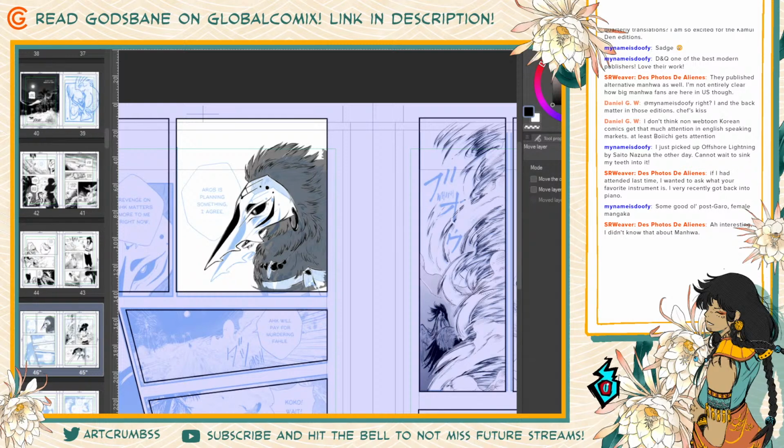Non-webtoon Korean comics. Yeah, I don't think they get as much attention. I don't hear enough about them. Glacier Bay also has lots of really good stuff. I have bought a couple of the anthologies from Glacier Bay. When I finally got to see them in person at TCAF earlier this year, I bought a couple of things. I've got some really, really beautiful anthologies.